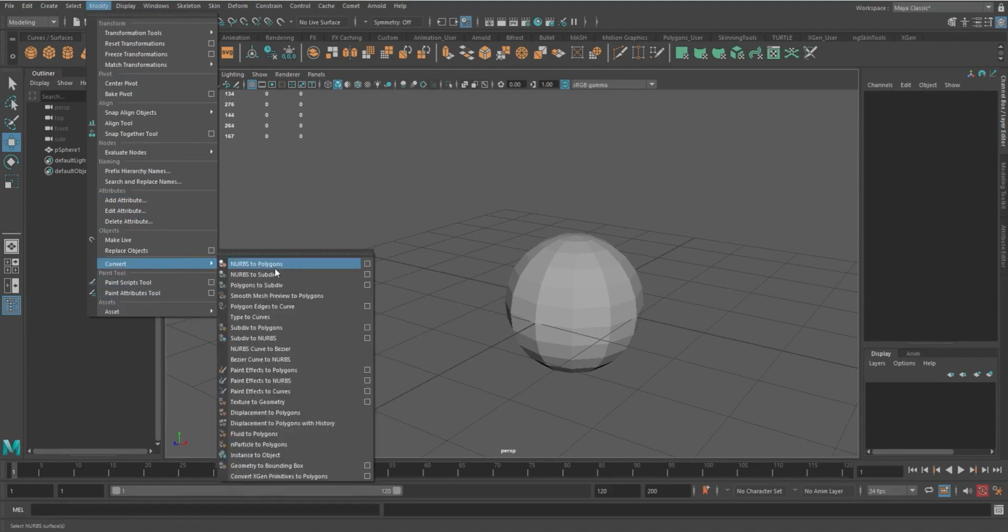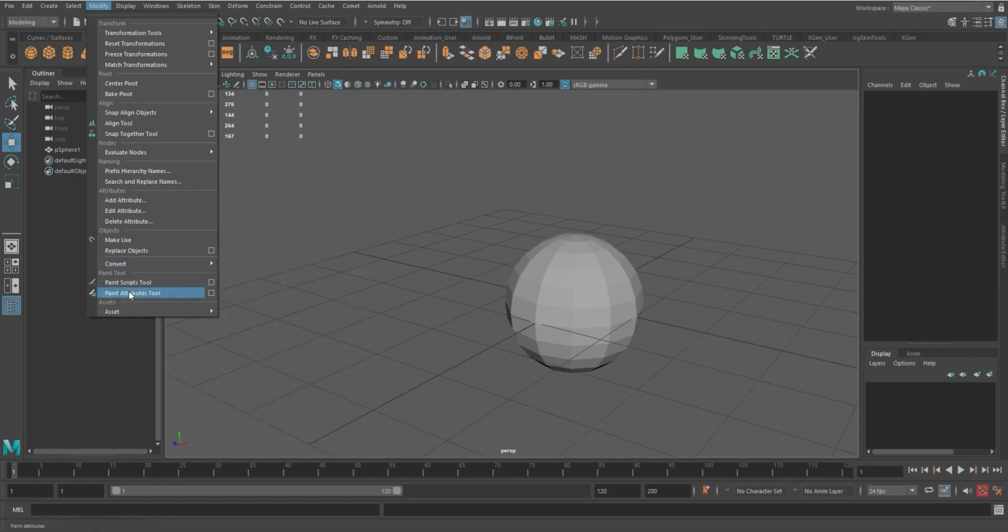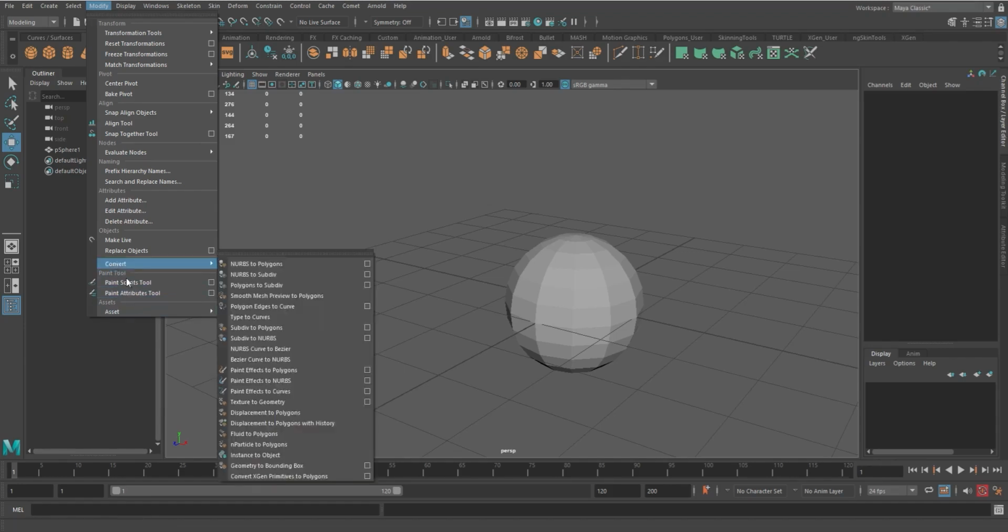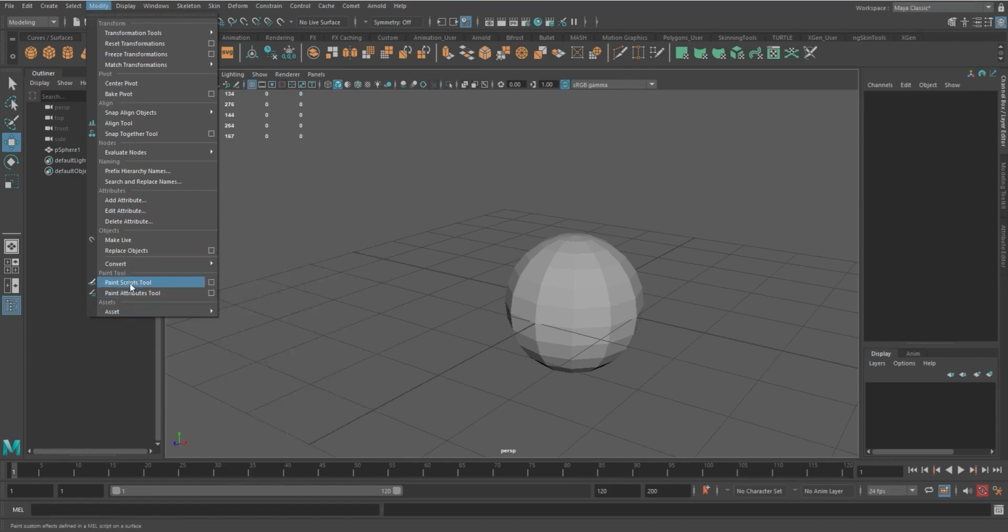And then there's also conversions, so you can actually convert NURBS to polygons or subdivs to polygons, NURBS as well, NURBS to polygons, polygons to subdiv. You can select polygon edges and make a curve out of it, which is really cool.